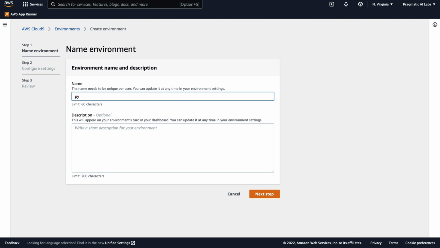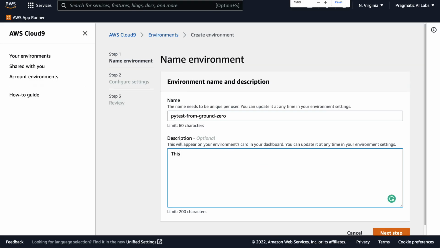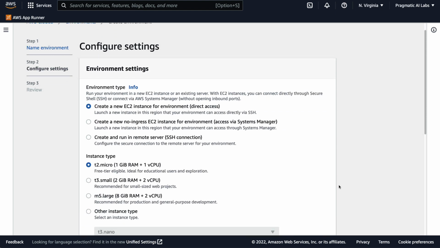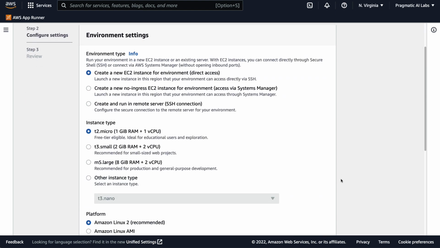And so we'll call this one Pytest from ground zero. And we'll say this is my Pytest playground. And we can go through here and change things a little bit. Now, a few things to point out. If you're new to Cloud9, probably just leave everything default. That would be my recommendation.